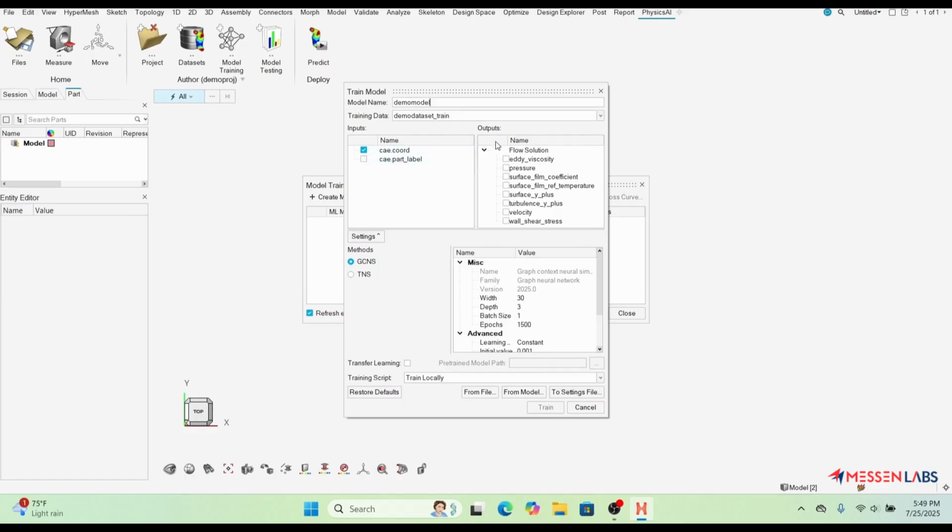So Physics AI decides what it should take in as an input and what it should check the parameters of based on your inputs over here. And the outputs are what you want Physics AI to predict. So in my case, I would like Physics AI to predict pressure based on the inputs of the CAE coordinates.